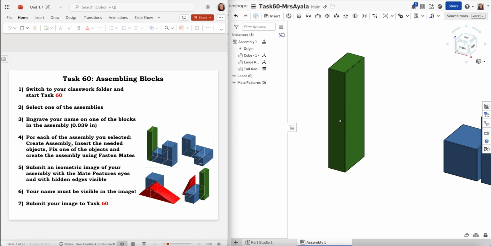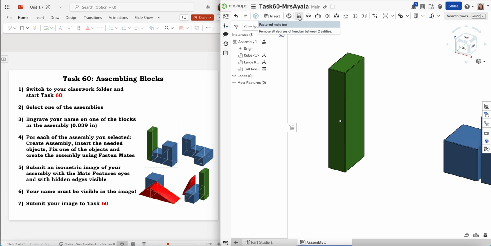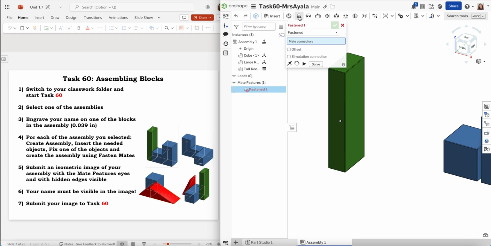We've created the assembly tab, we inserted the needed objects with the insert button, right? We have fixed one of the objects. We fixed this green block in place. So now we're up to the 4th thing in this list, create the assembly using fasten mates. So let's do that. We're going to use fastened mate, as the instructions say. We'll click on fastened mate, and we want this green block to meet up with the cube.